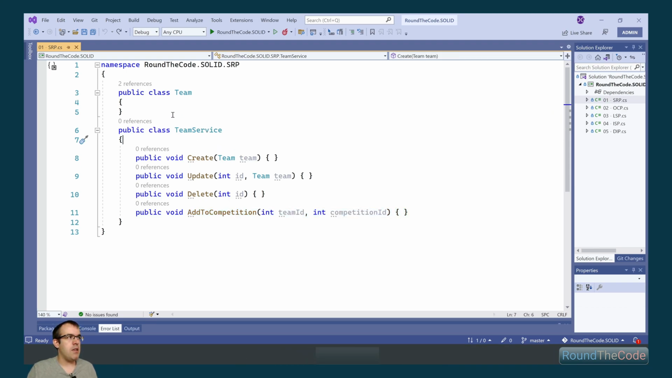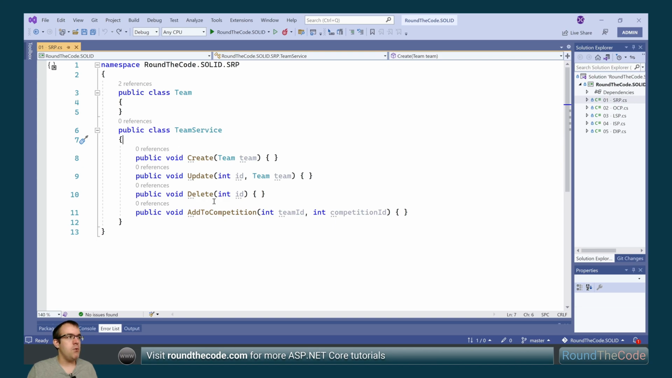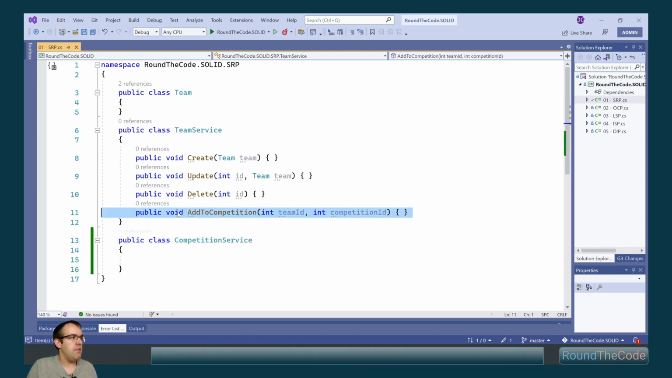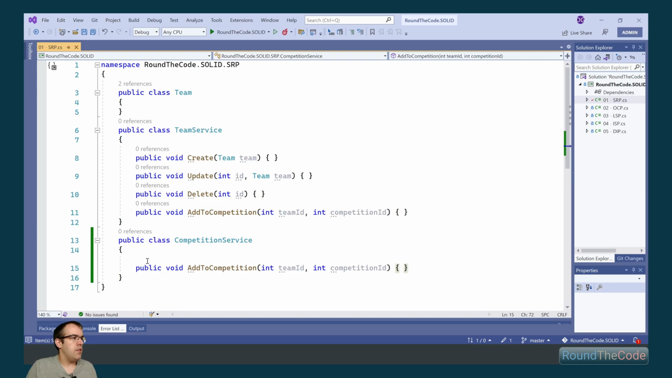If we wanted to make a subclass on this team service, we'd have to inherit the competition methods every time. A better way of doing this is to create a new class called competition service and move the add to competition method inside there. The benefit of doing it this way is that if we want to add more competition methods, we can add it in the competition service class, so it won't make the team service class too big.